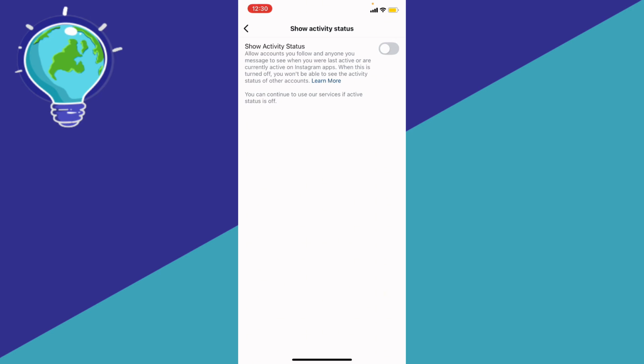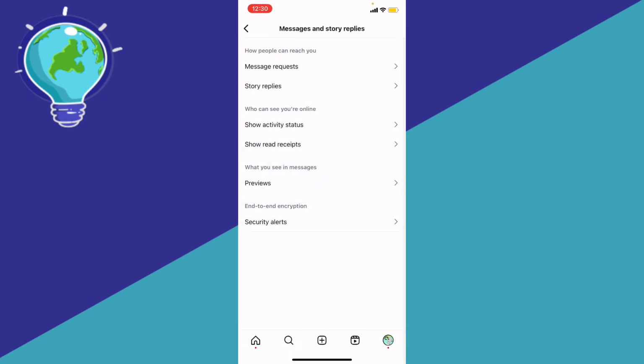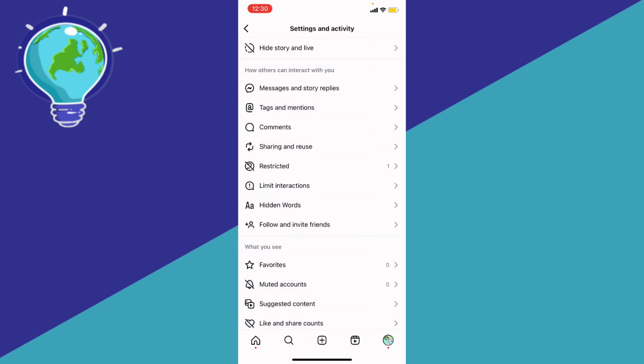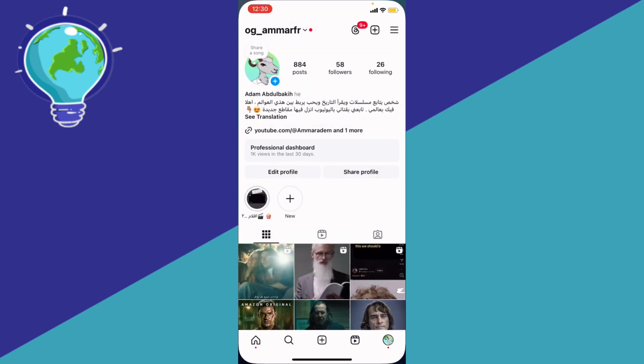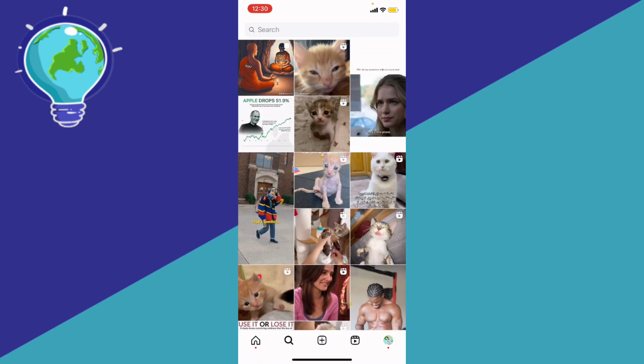So if you want people to know when you logged in, or when is the last time that you were actually active on Instagram, if you want people to have access, or if you want people to actually see when was the last time that you were active on Instagram, you can just turn it on. If you don't want to, you can just shut it down.